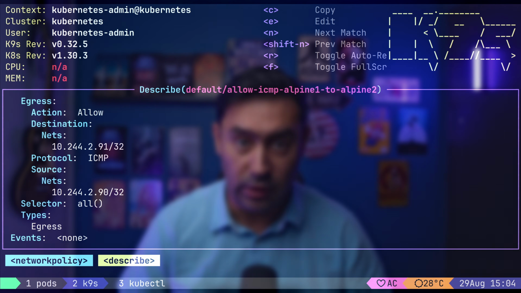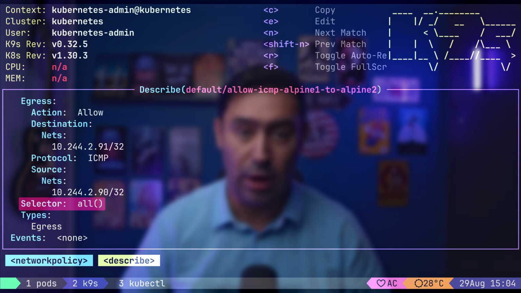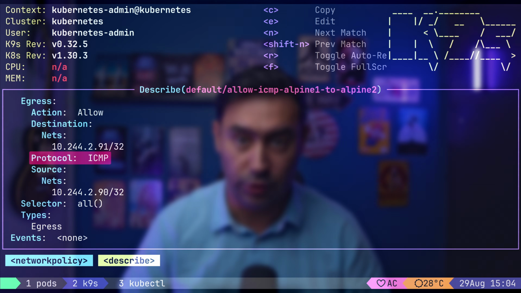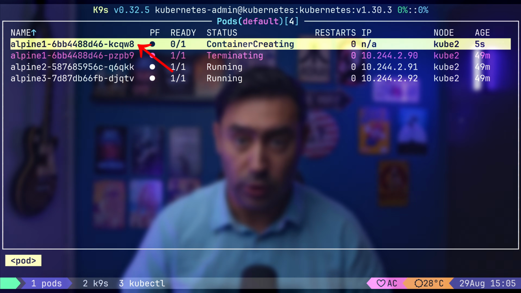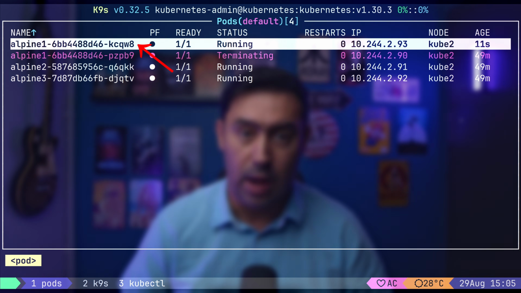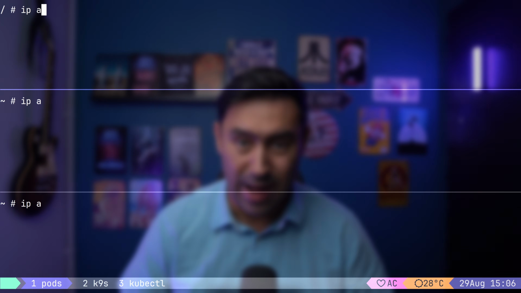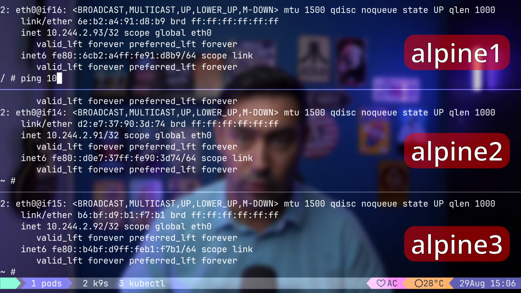Okay, where are we at? We have 3 pods. Ping from Alpine 1 pod to Alpine 2 pod works, and all the other traffic is blocked. Our policy targets all pods in the default namespace. It allows ICMP traffic where the source is Alpine 1's address and target is Alpine 2's address. Let's delete Alpine 1 pod. A new pod has been created in its place. Let me try the connection from Alpine 1 to Alpine 2 one more time.